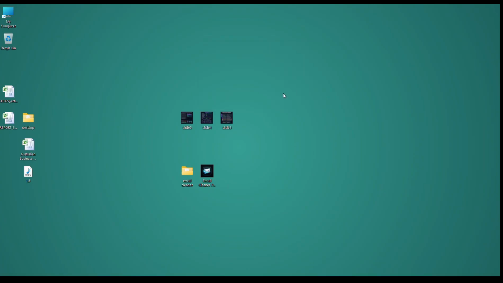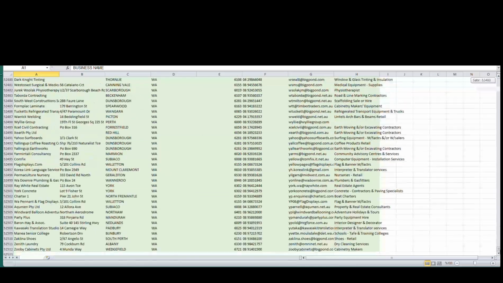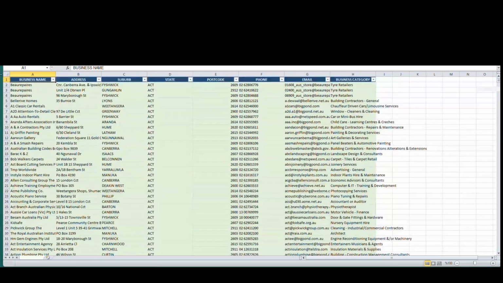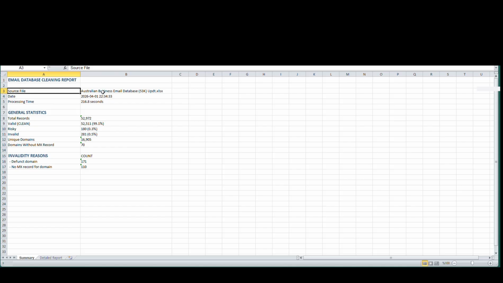Once it's done, you get 2 clean Excel files. The first one has just your clean active emails, ready to use immediately. And the second one is a full detailed report showing every single email and exactly what happened to it. Valid, invalid, risky, the reason, the domain, whether it has an MX record, everything is documented right there.